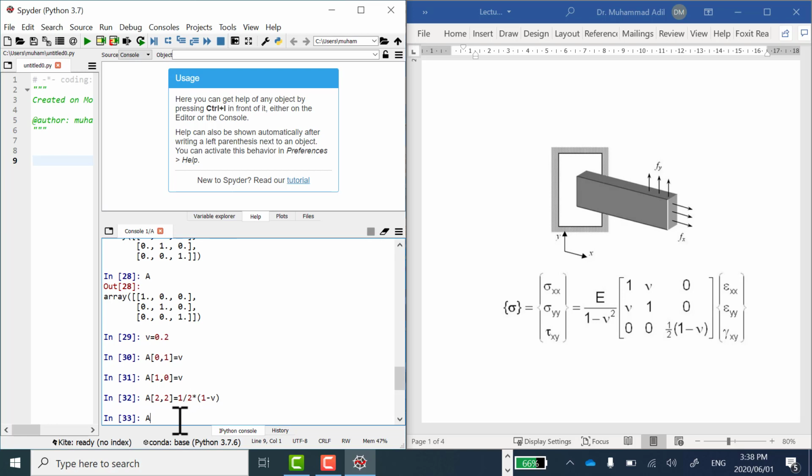Now let's see what we have in matrix A. So now this time we have created this part of the stiffness matrix, which is 1, Poisson 0, Poisson 1, 0, 0, 0, and 0.4.